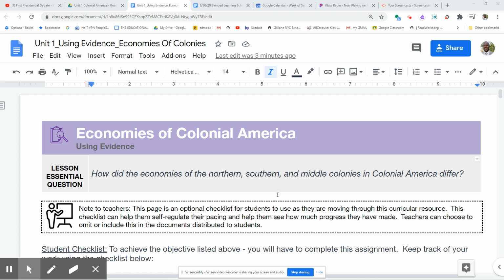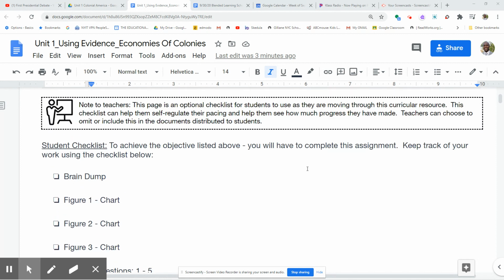Hello, everyone. In today's lesson, we're going to focus on the economies of colonial America, specifically how the geographic regions, or I should say the realities of where they lived, impacted the economic development of the northern, southern, and middle colonies. So, this first page in this assignment focuses on a checklist.